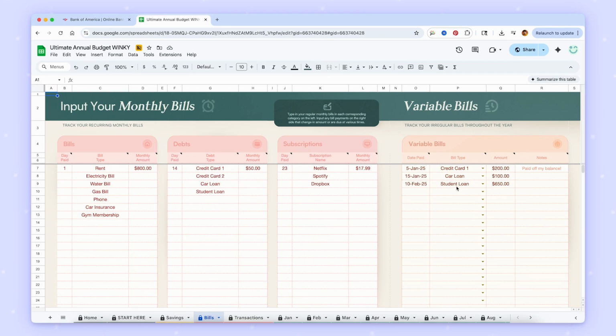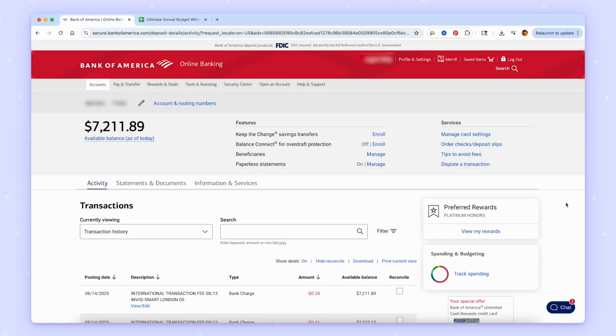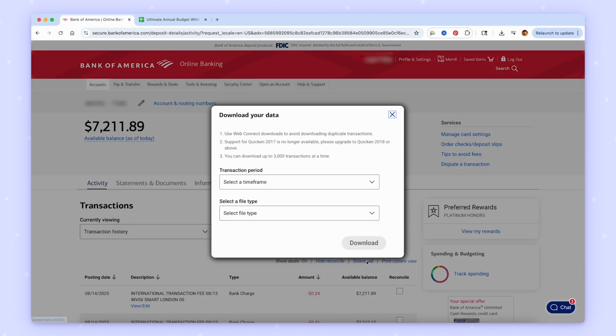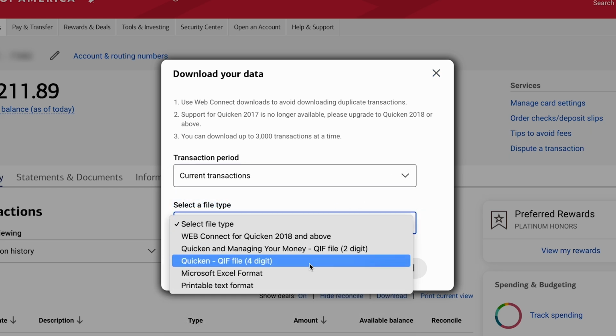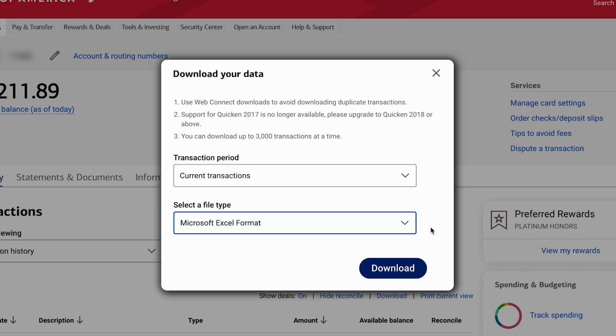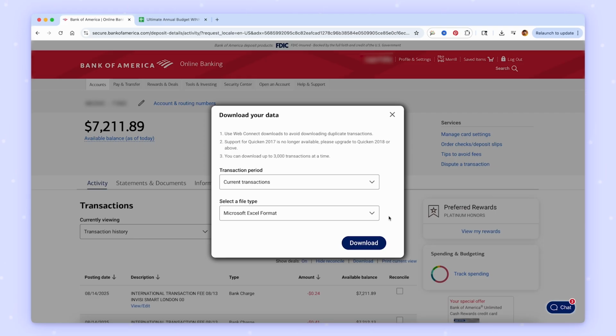Now, of course, you can type in each of your transactions manually, but what if you want to import your transactions from a bank account? This is really simple. You'll want to go to your bank website. For example, I have my bank accounts at Bank of America. I can simply go to my account history or my transactions and click download. And instead of downloading a bank statement, I'm going to download a CSV file, or what might be called a Microsoft Excel format. Now, this may show up a little differently from bank to bank, but your bank should allow you to download a CSV file.